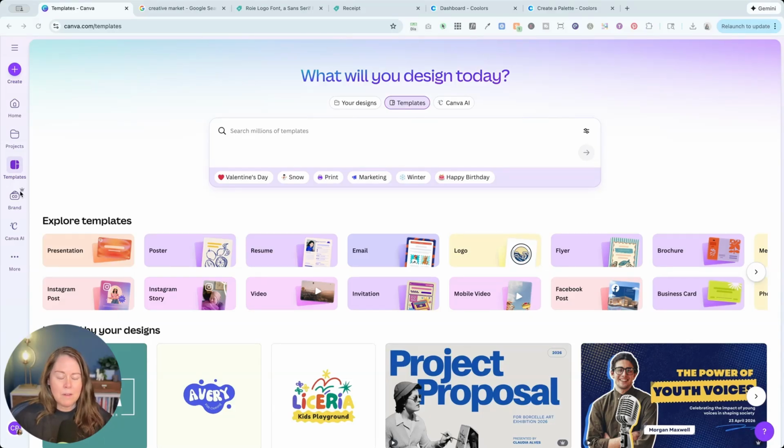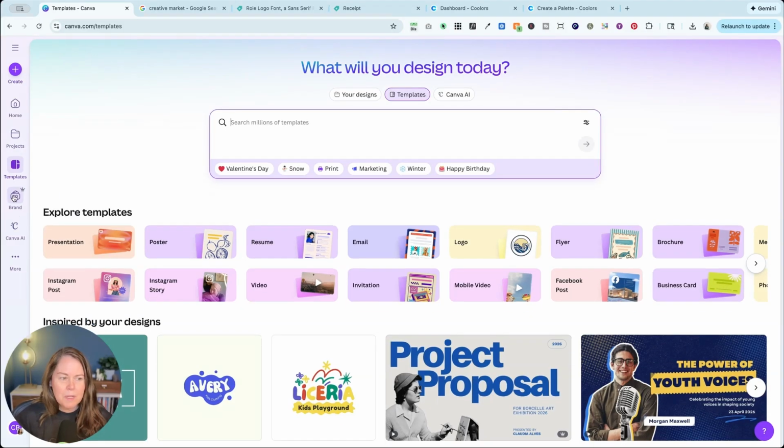You can do it for a month at a time if you just need it for a little while you're creating your logo assets, or I use Canva a lot, so I'm on the annual plan. So this is where I'm going to be adding my font, but first I want to show you how I found it.